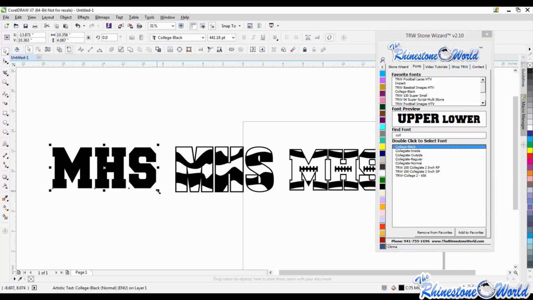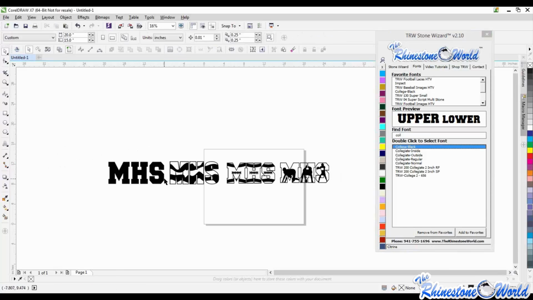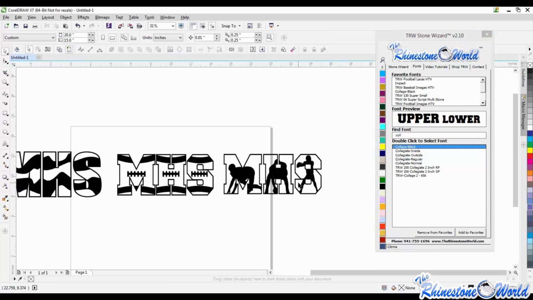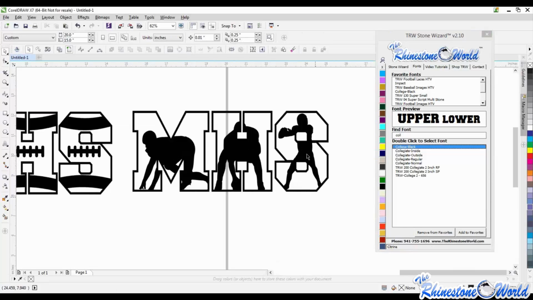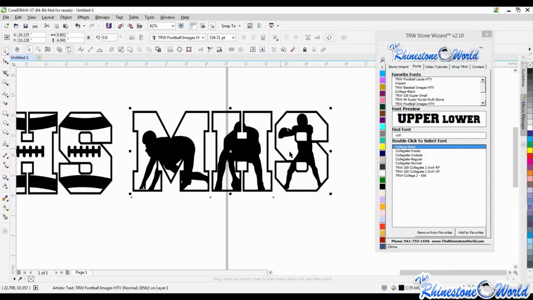Okay, so we got 4 different versions here, okay? I'm going to show you how easy it is to do these 4 different versions, and make pretty cool designs. So first thing we want to do is with this MHS, we want it to be 2 colors.